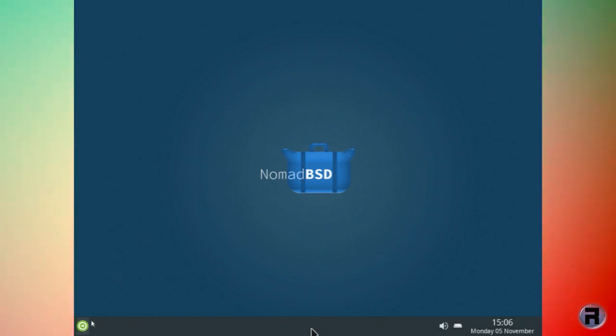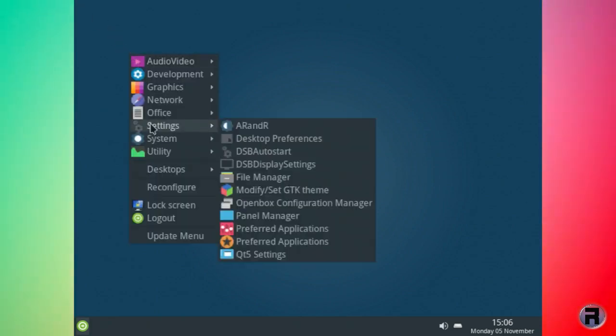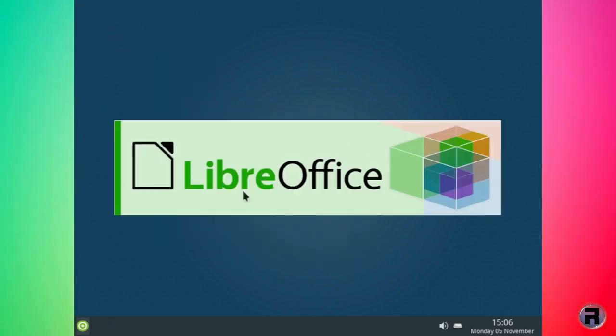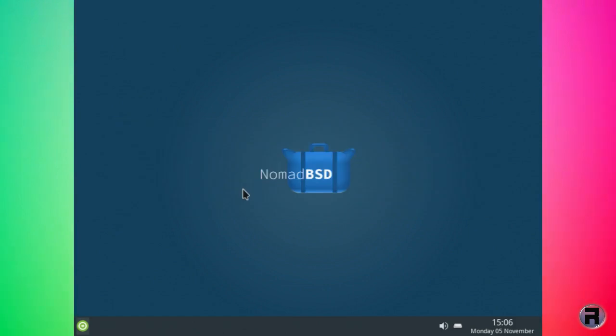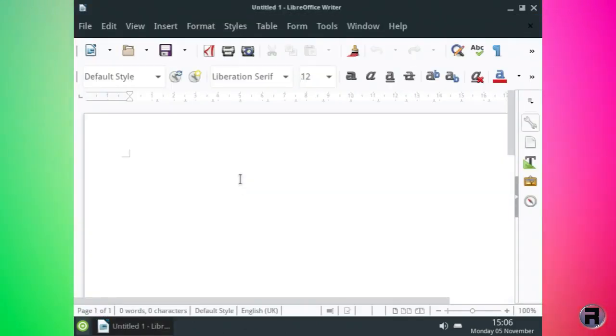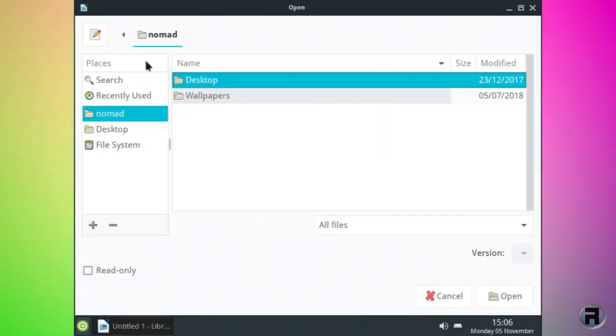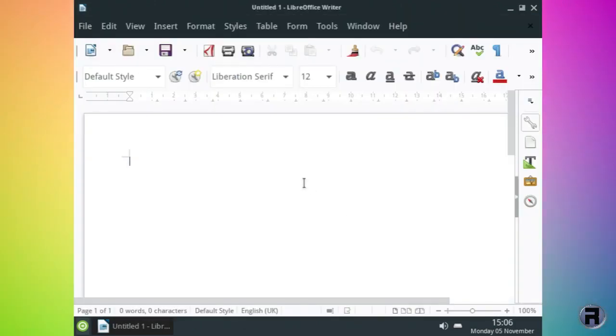Right, we're back after the update, and we'll try LibreOffice again. And yeah, it's working this time. That was actually quite quick, so it must have cached something from last time. So anyway, LibreOffice works now. It's a shame it needed to be updated for it to work.